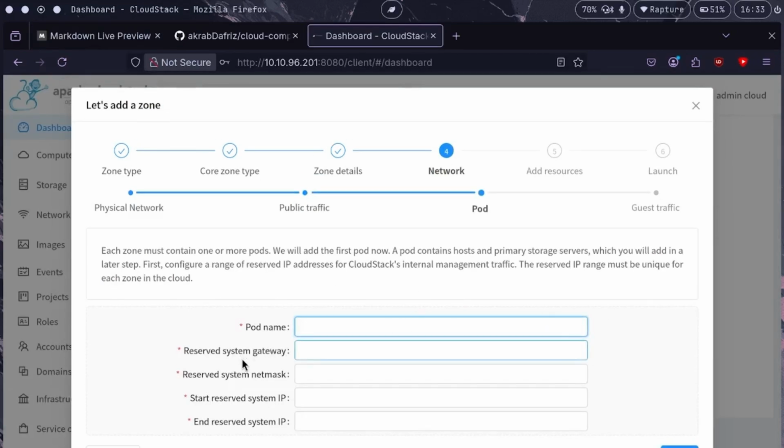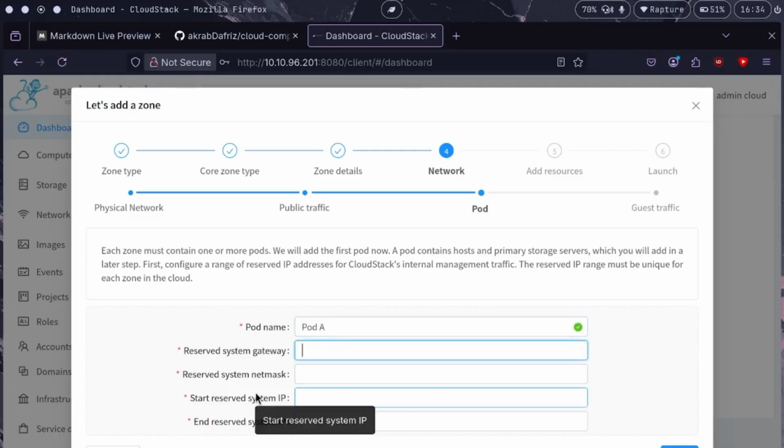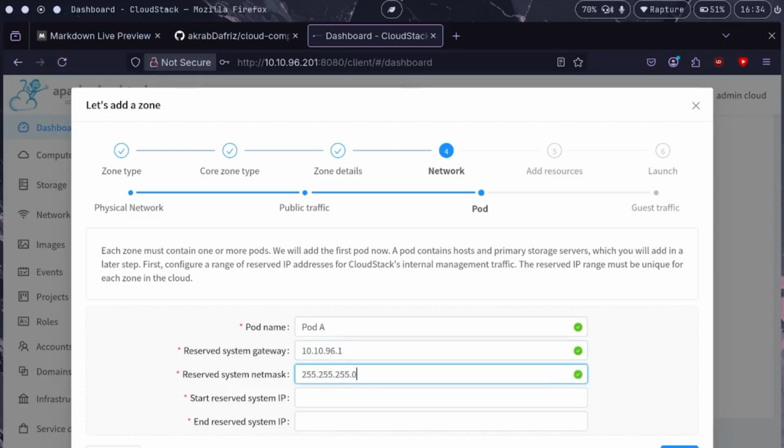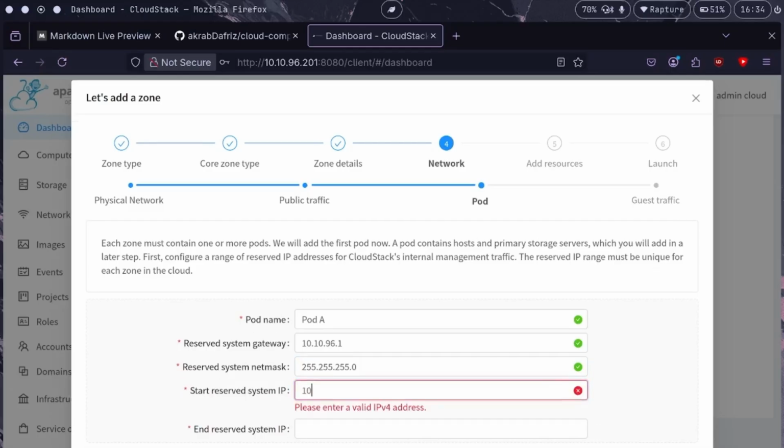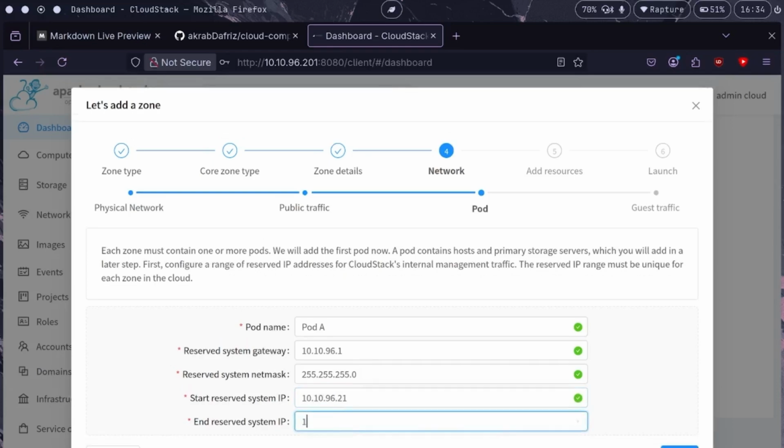Okay, next we're going to configure our pod. Pod A. And we're going to use the same gateway as our system, also the same netmask. And then I'm going to reserve some IPs for the pod. So we're going to go with 96.21 to 96.30. Oh wait, 221 to 230.